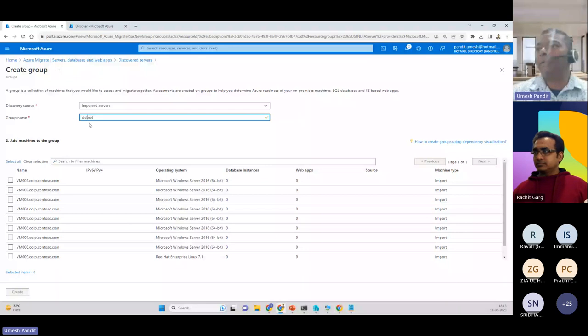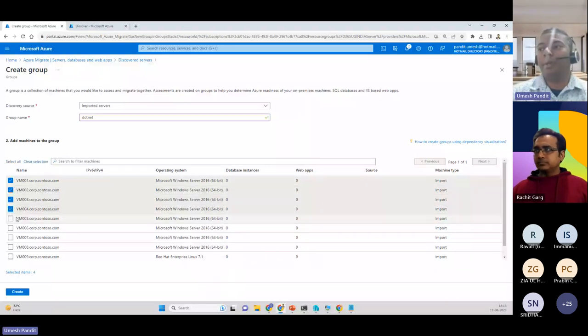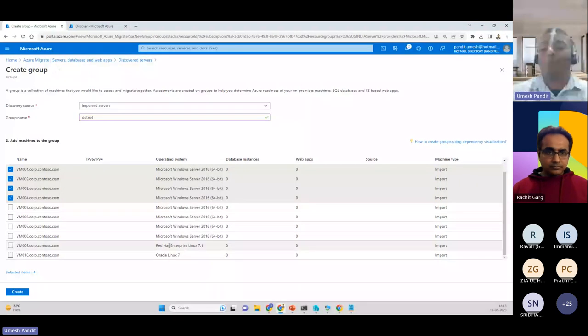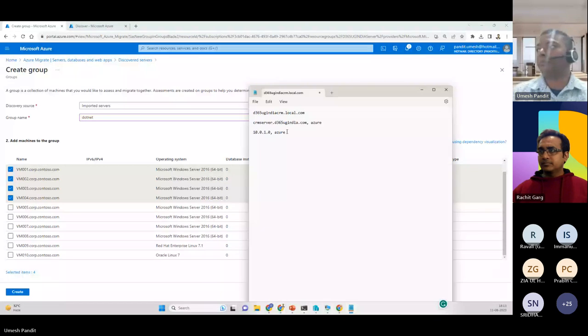.NET, okay. And then select the VMs which are necessary. It is not mandatory to select all the servers. Okay, making sense? If you see it is having Oracle and Red Hat boxes, it might be a case that you have CRM servers on Azure you want to move.